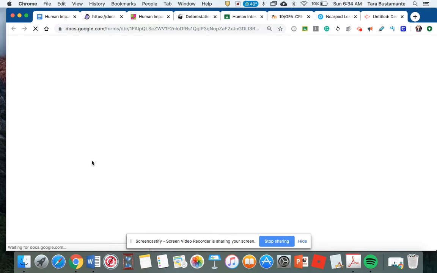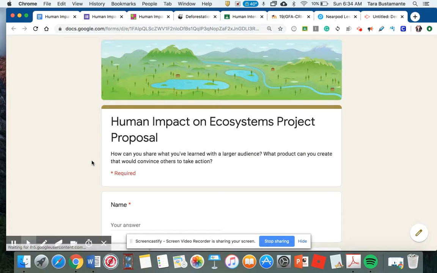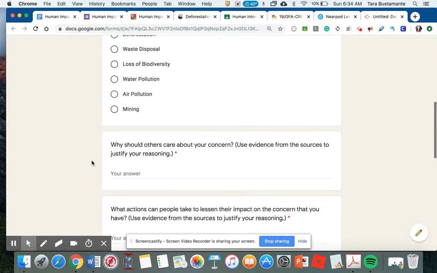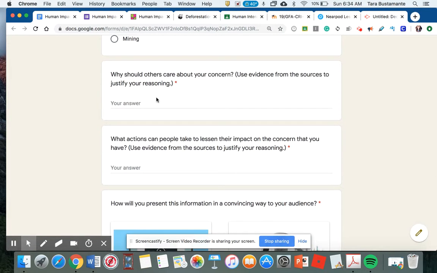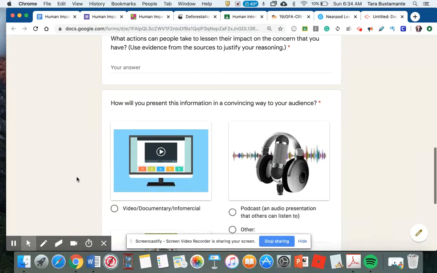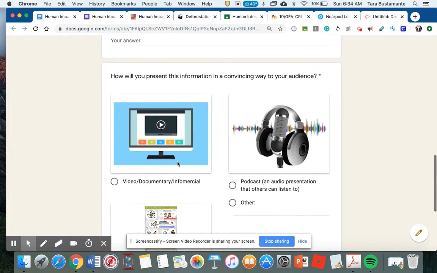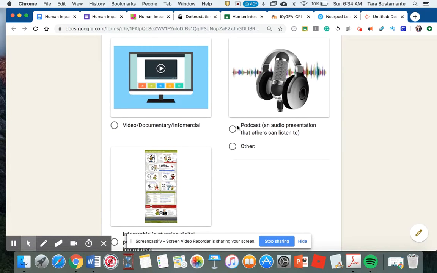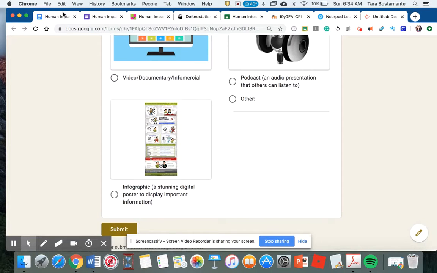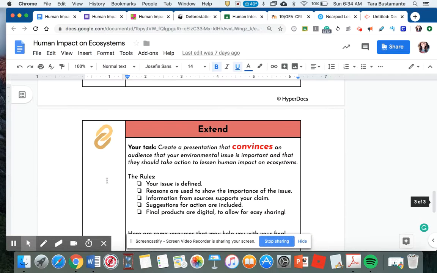In the project proposal, they told me about their issue, but then they extended it to an opinion realm where they're telling me, basically, why should others care and what actions can we take? My hope here was to shift that purpose from informational to opinion, and then they choose a final project, whether it's a video, a podcast, or an infographic. That's where we're at in class right now.